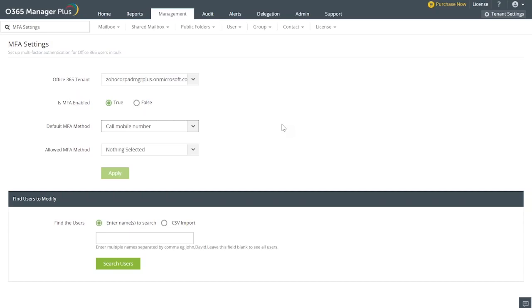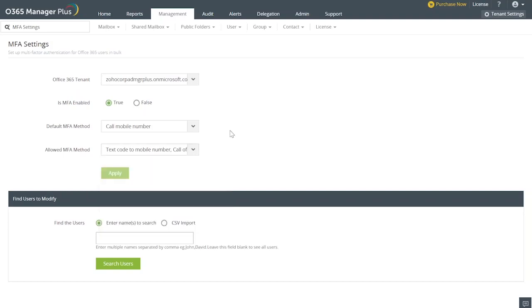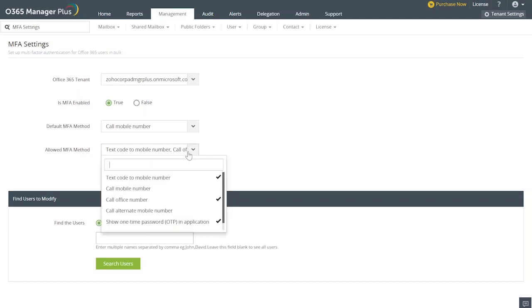At the same time, the user can also choose to select any one of the methods that you had selected in the allowed MFA method. For example, you can choose multiple methods here. I'm selecting text code to mobile number, show OTP in application, call office number. Yes, I'm selecting these three techniques. So, when the user has entered her password, the next moment she can choose to receive a text code in the mobile number, or choose to get a call in the office number, or she can choose to get an OTP in an application.